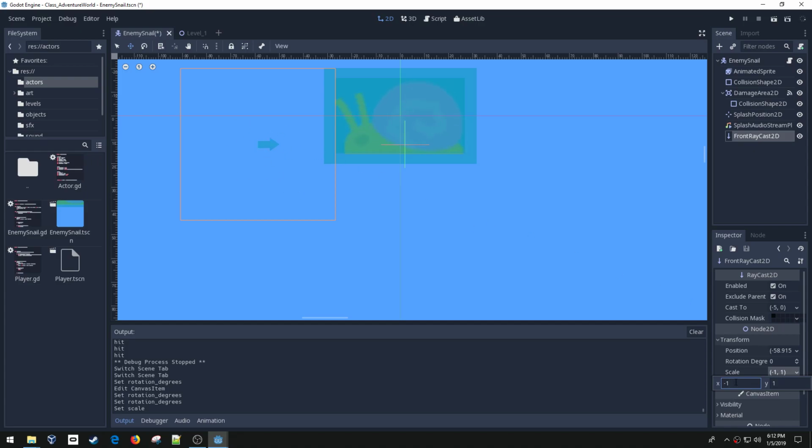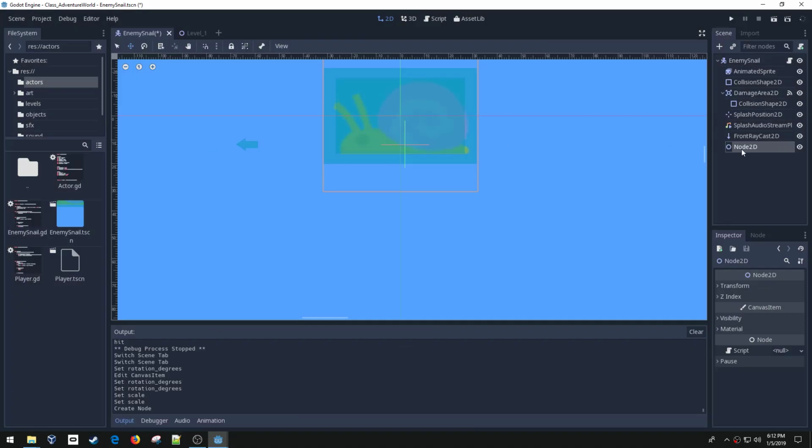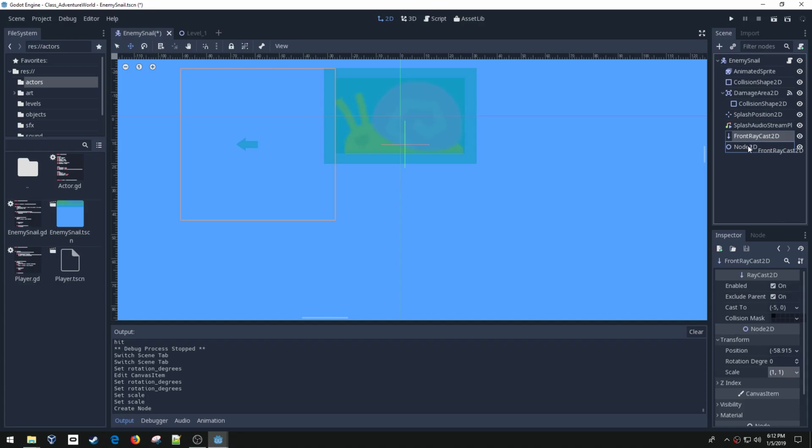But there's a difference between these, so let's add a root node. So both of these flipped it around right here, right? But what I really want to do is flip it all the way over on this side. So what I need is a node right here in the center that I can flip it over on, if that makes sense. So let's go ahead and make that. So it needs to be a node 2D because it needs to have a position. And let's drag the ray inside of that.